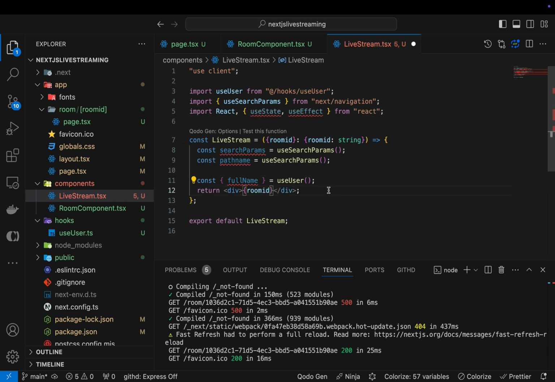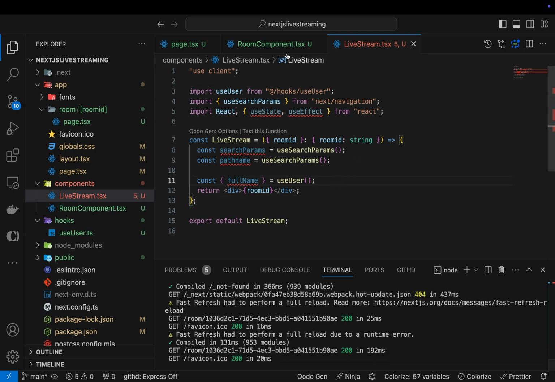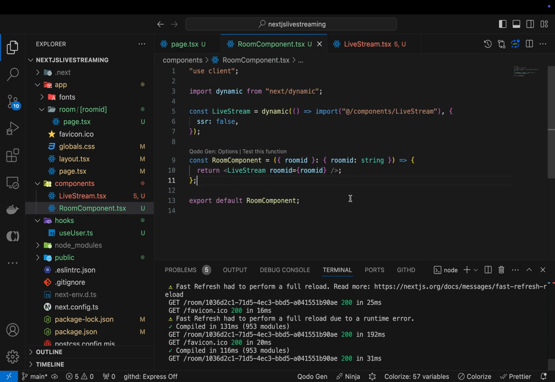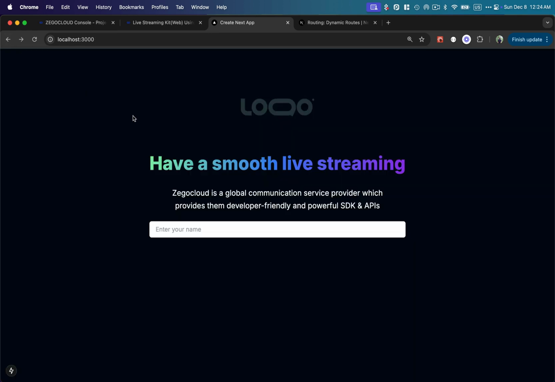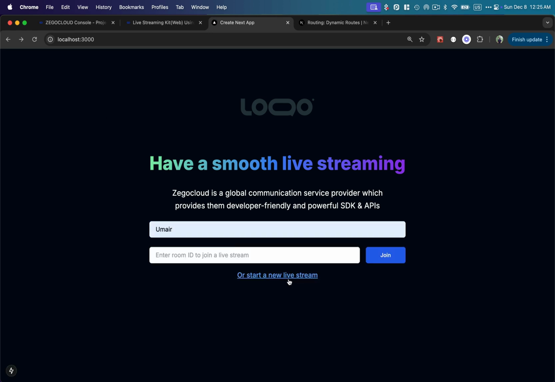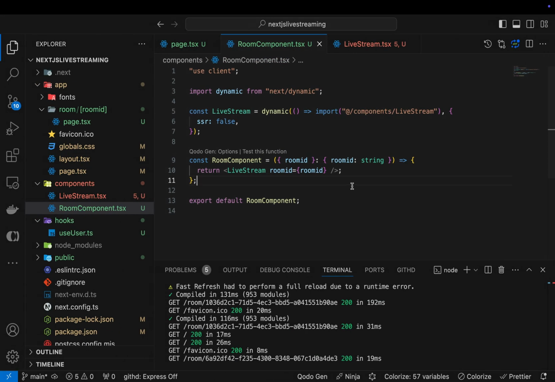All right, if you get confused, I will be explaining just now what I have done. So let's save it. Let's go over here. Now you can see that the error is gone and we are able to show this room ID. Let me go back, let me refresh, and let me write my name, start a new session, and there is no error, and we are able to see this room ID.